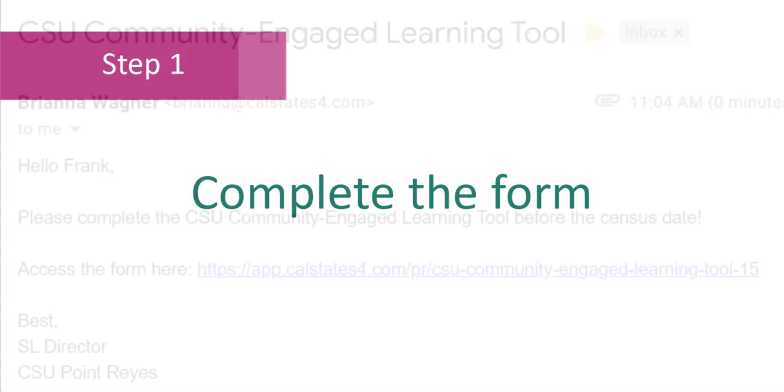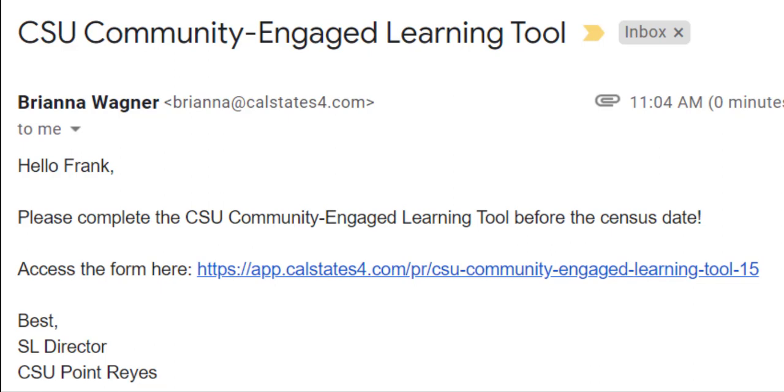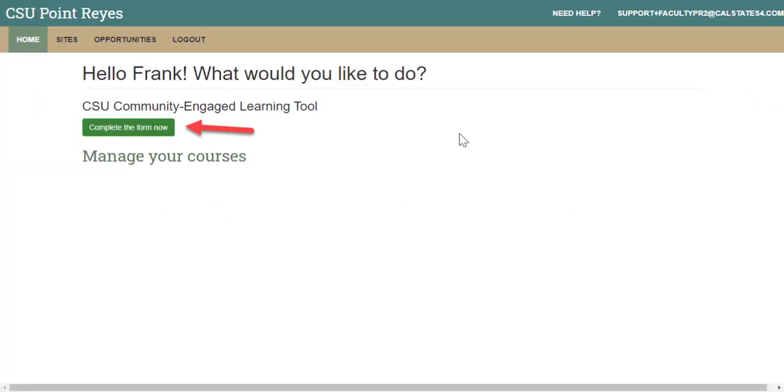Faculty should be receiving a link from their campus CE office to complete the form, typically through email. A link to the CEL survey tool may also be available via the SL office's website. Faculty on Cal State S4 campuses may also access the CEL survey tool directly from the S4 faculty dashboard when they log into the system. Campus SL offices will let faculty on their campuses know if they have made this feature available to them.